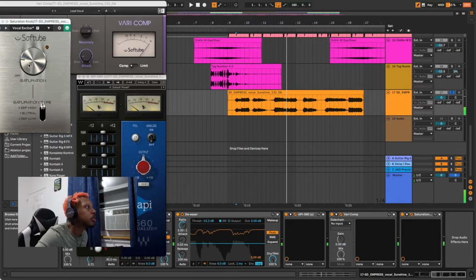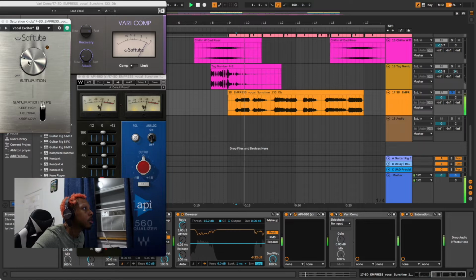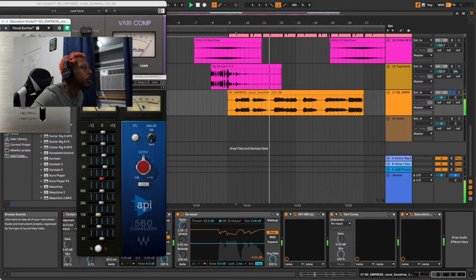And this one is pretty strong, so you want to be careful when you're using it. Like you hear it.